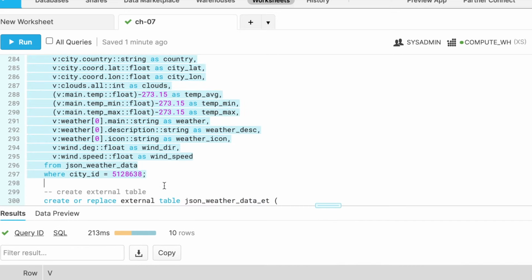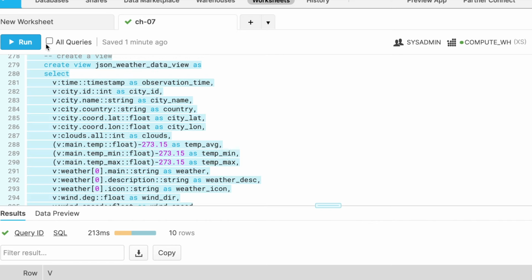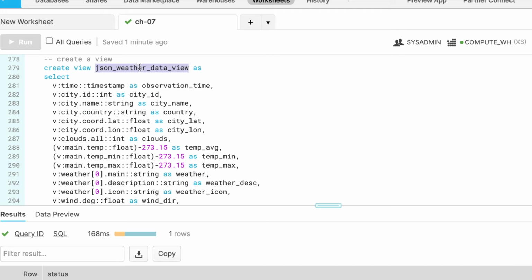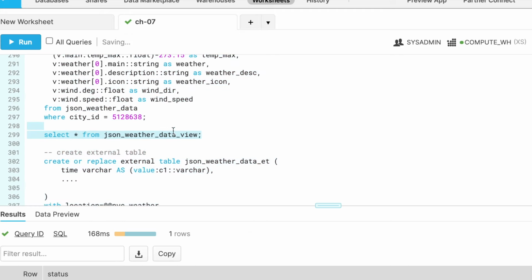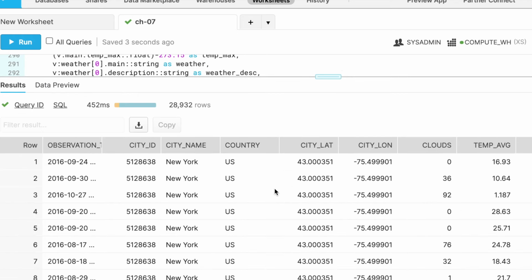You can also create a view on top of this table. I want to see the view for a specific city, so this is how I can create a view. Let me select this view. My view is selected, and let me run a select statement to see the data. Now my JSON data has been appropriately formatted, and I can really work with it like a normal table.